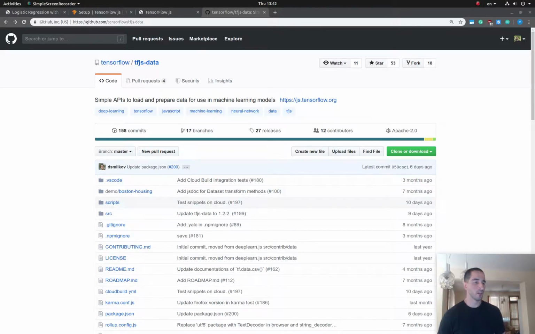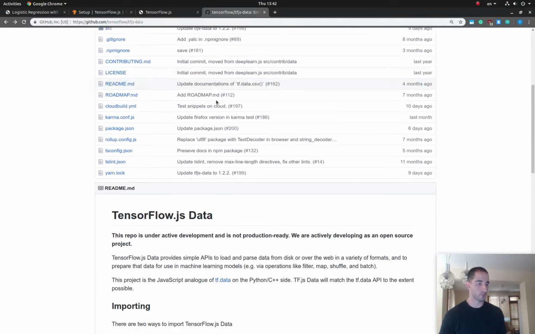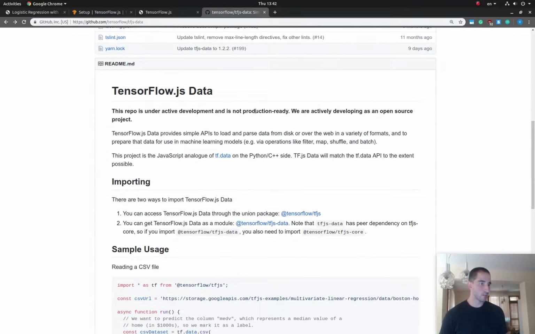Hello everyone. Today I'm going to show you how to use our data to create a dataset for TensorFlow.js, and we are going to do that using the tf.data package, which is part of the TensorFlow JavaScript package that we are generally using. As you can see, TensorFlow.js data provides a simple API to load and parse data from disk or over the web in different formats, so you think like CSVs, JSONs, whatever.